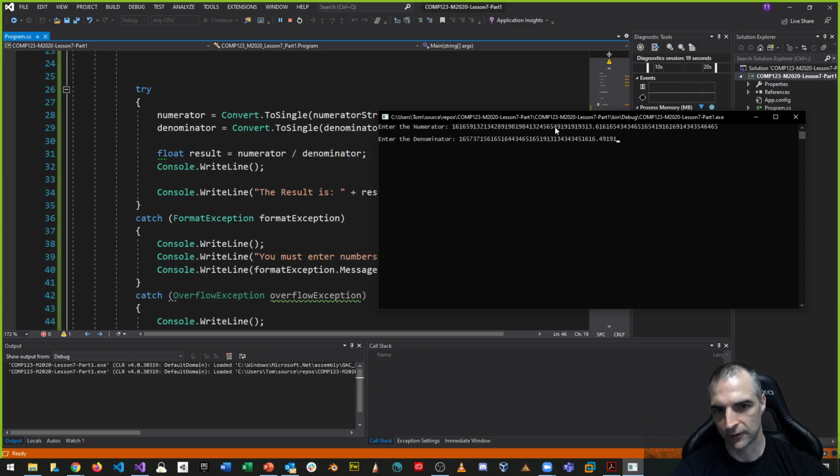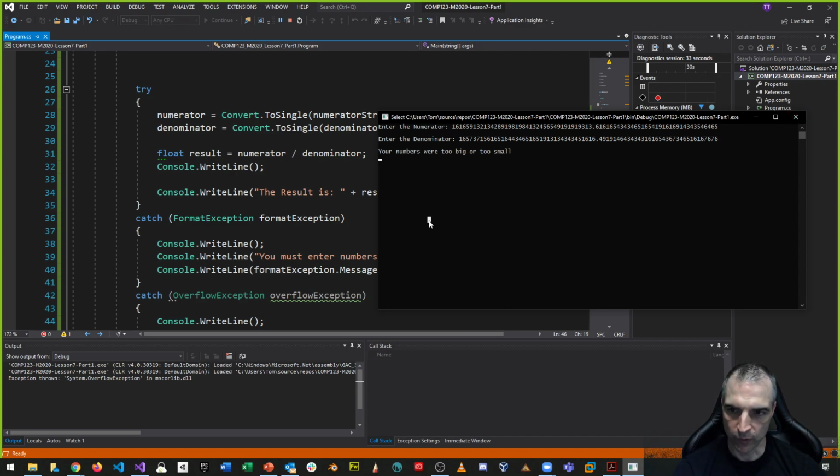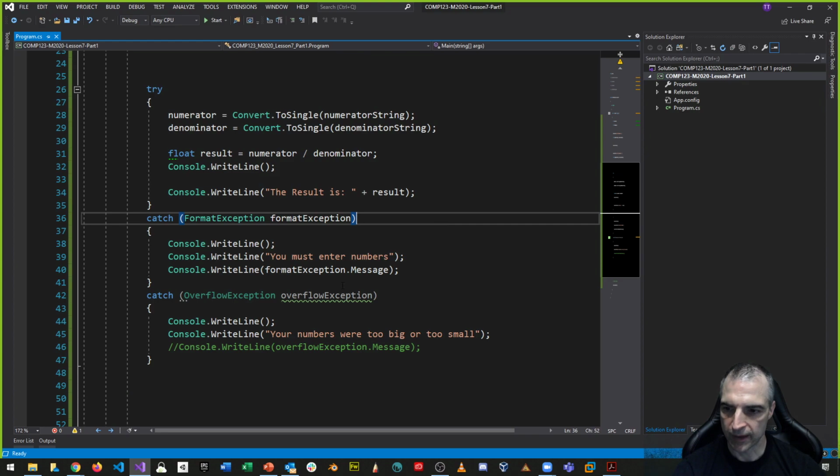You get the point though. So I can catch different ones the same way, and this time it just says your numbers are too big or too small. So I caught both types of exceptions this way, right? When you want to specify that you want to catch these two exceptions, you can do that, right?